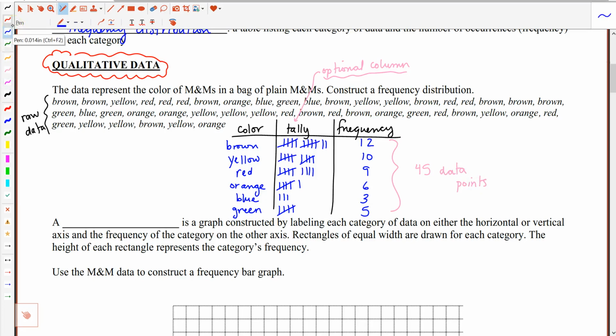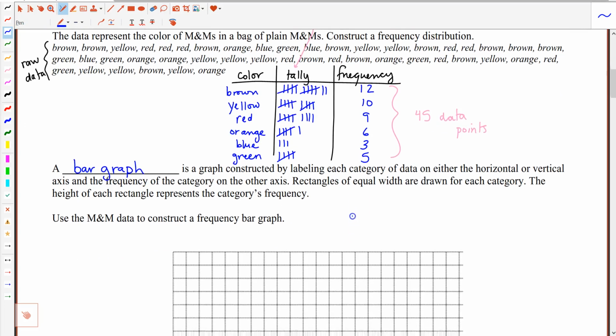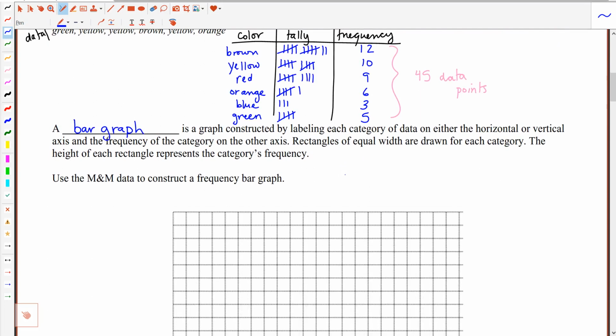So now I can go forward and make my bar graph. A bar graph is a graph constructed by labeling each category of data on either the horizontal or vertical axis and the frequency of the category on the other axis. Rectangles of equal width are drawn for each category. The height of each rectangle represents the category's frequency. So we're going to use this M&M data to construct a frequency bar graph. Okay, so let's come down here to this grid that I have provided.